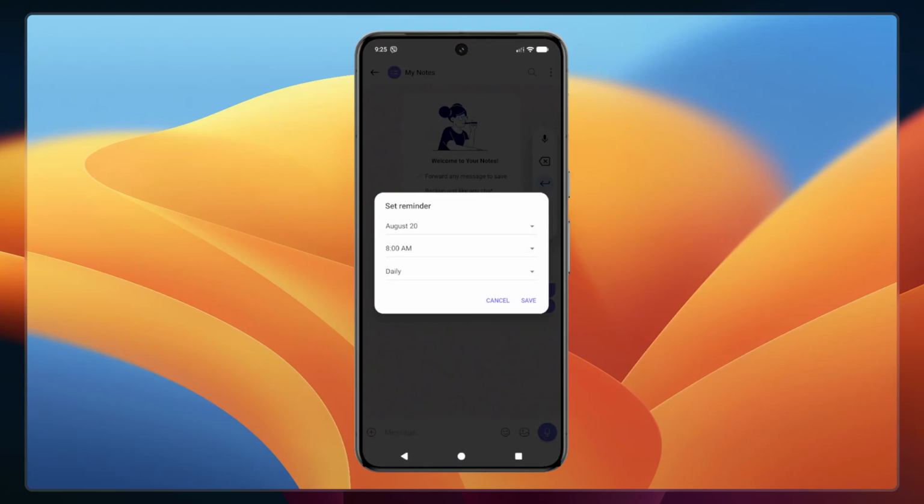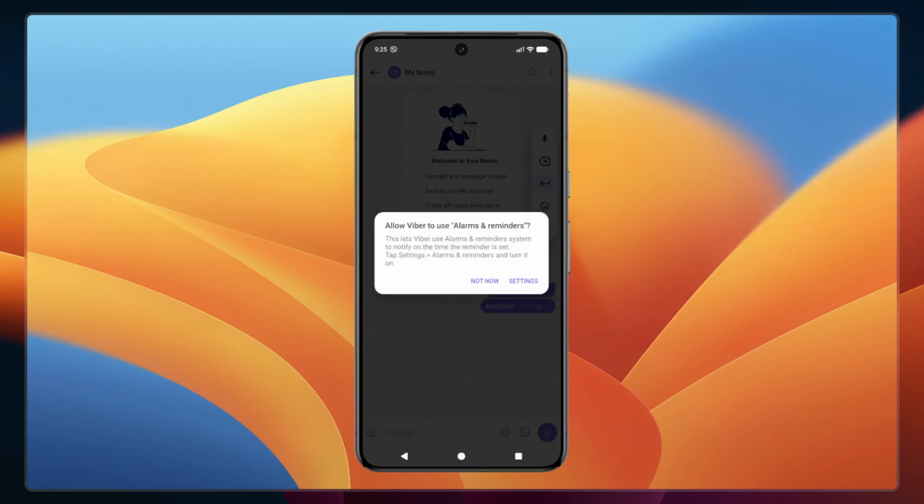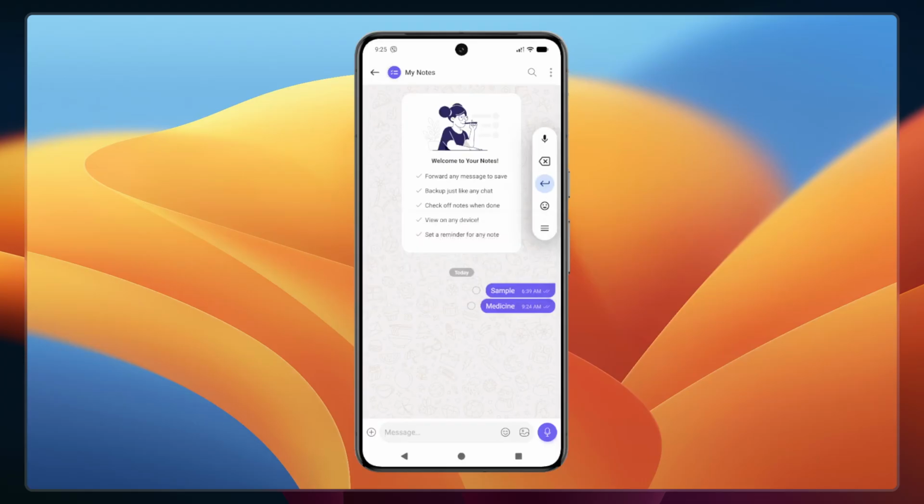Once you've configured all your reminder settings, tap Save to activate it. Viber will now notify you at the exact date and time you specified, and if you chose a repeat option, it will continue reminding you according to that schedule.